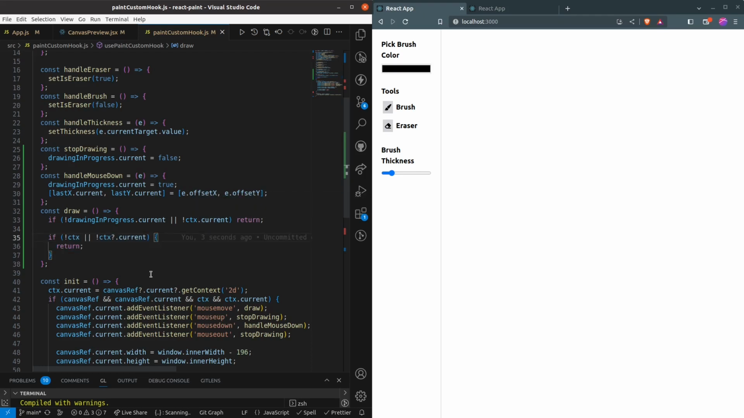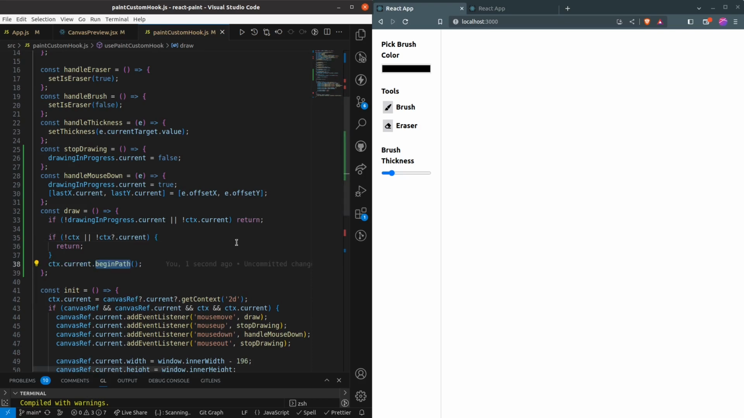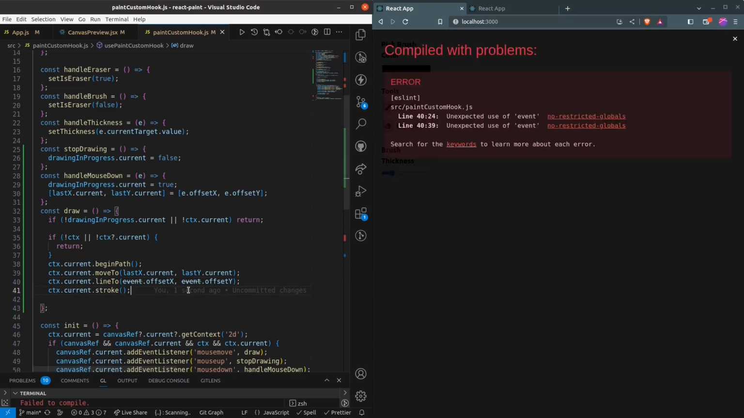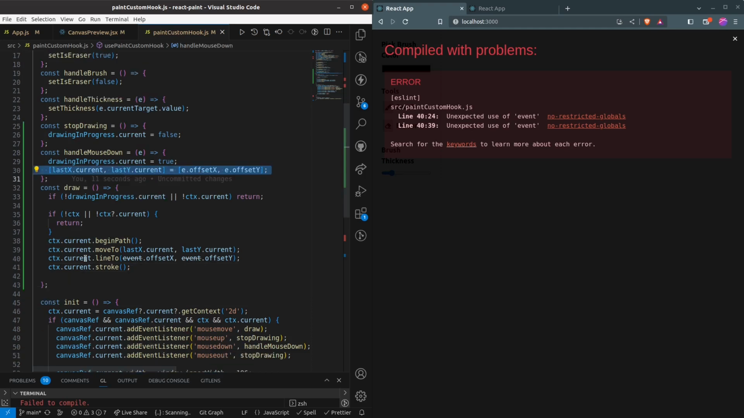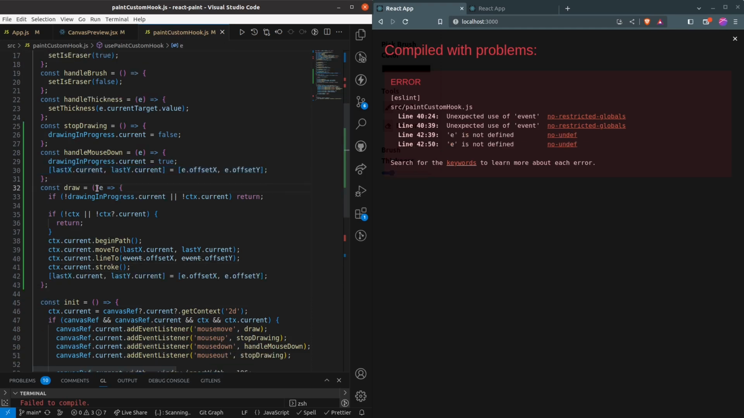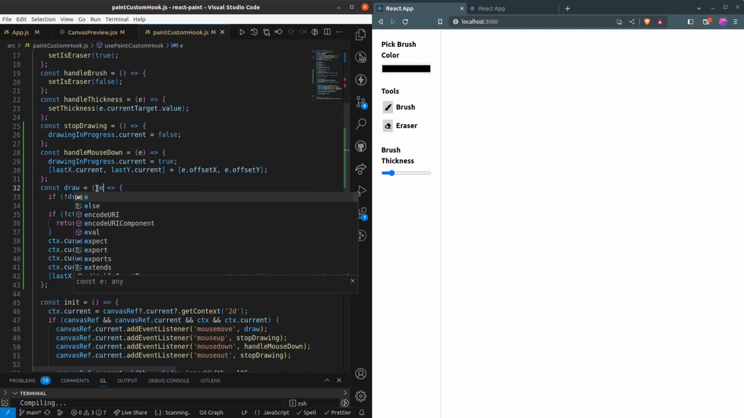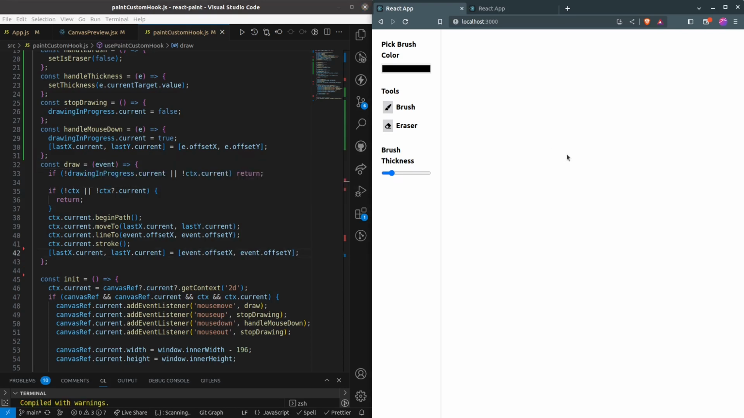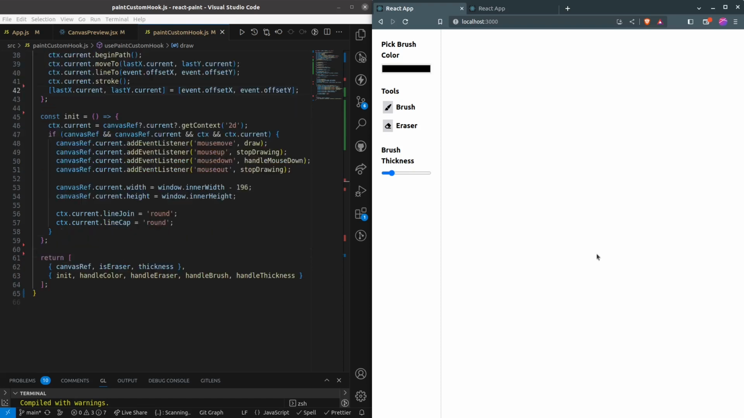And inside this draw function, I will check if this variable doesn't exist, or if drawingInProgress is false, I will return, else I will start drawing. First one is ctx.current.beginPath, so it will start my drawing, and these are the functions provided on the canvas. You can play around with these functions by changing the property, and you will get what this function does. Yeah, so the draw function is done.